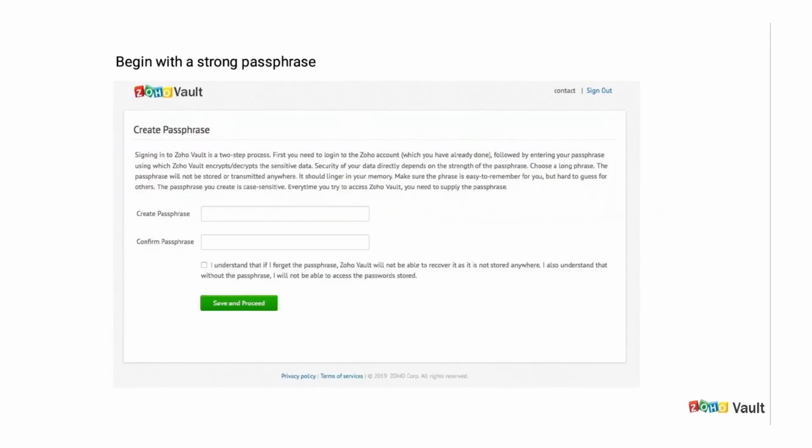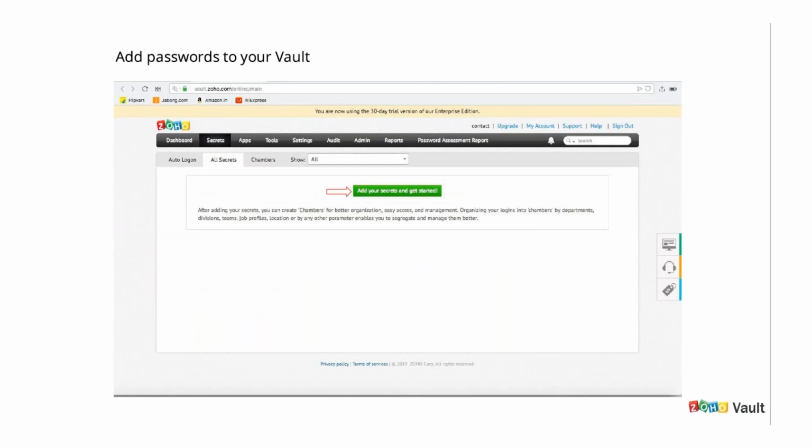You'll now be prompted to create your passphrase. This passphrase will be the single password that you'll need to remember to get access to your Vault account, right? So ensure you choose a strong password and proceed. So once you fill in all the details, just save and proceed. You'll now be logged into Vault. As a new user, you can begin by adding your passwords to Vault by clicking on the Add Your Secrets and Get Started button.